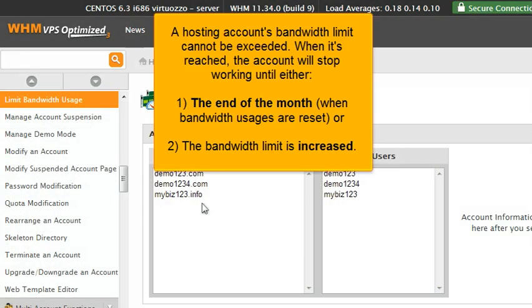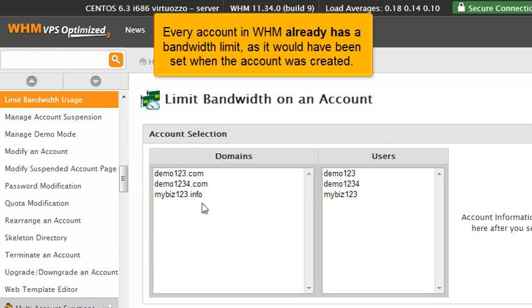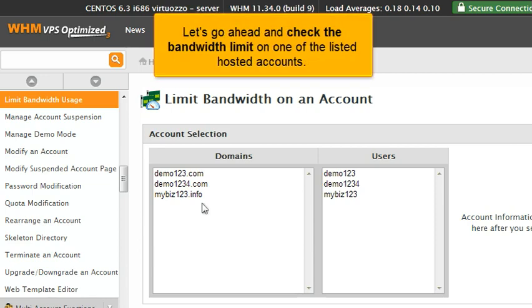A hosting account's bandwidth limit cannot be exceeded. When it's reached, the account will stop working until either, one, the end of the month when bandwidth usages are reset, or two, the bandwidth limit is increased. Every account in WHM already has a bandwidth limit, as it would have been set when the account was created.